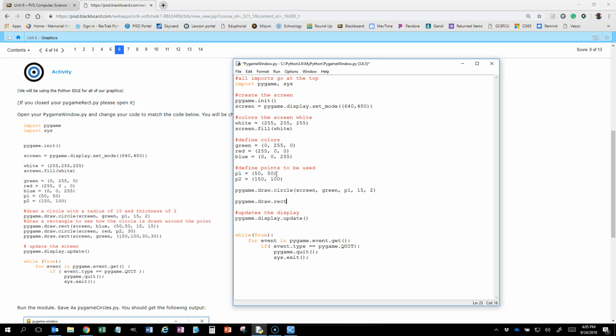Now we're going to do a pygame.draw.rect, and what we're going to do is see how that looks when it has the same exact coordinates as a rectangle, and putting that in there. So we're going to say screen, which is our target. We're going to use blue, and then we want our coordinates to be 50, 50. We want 15 by 15 as its width and height.